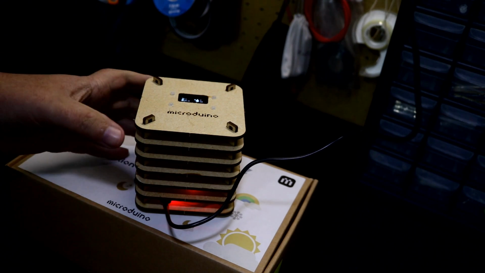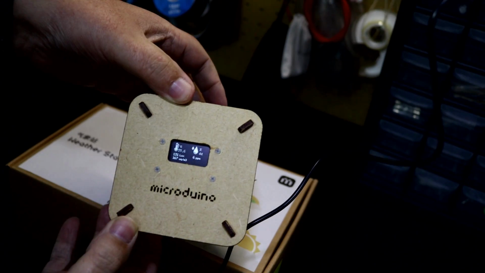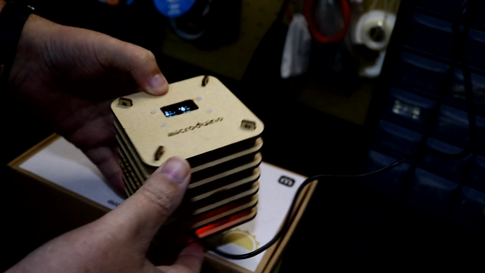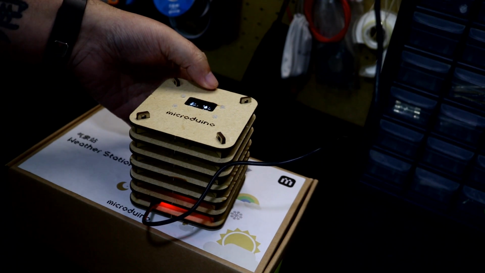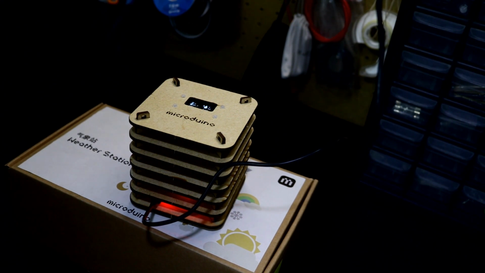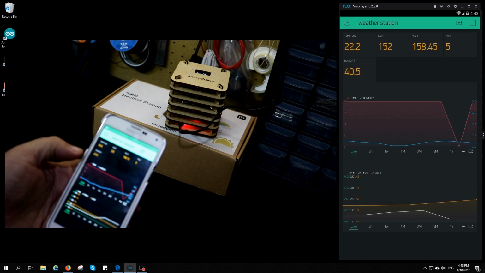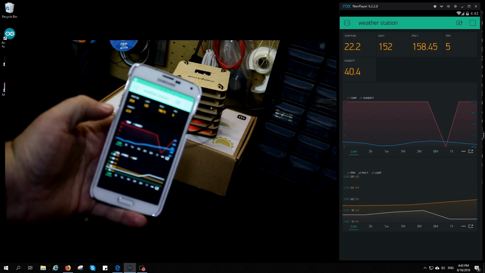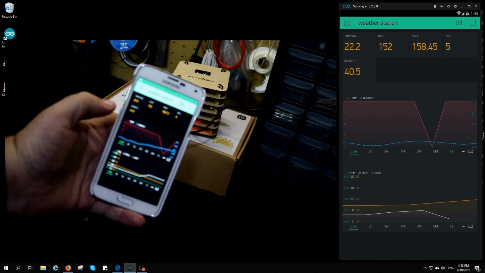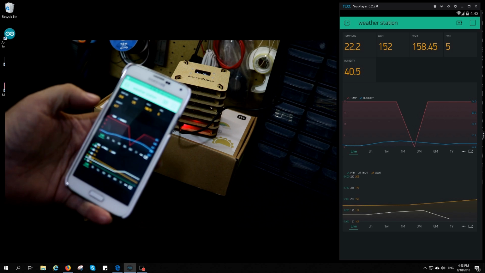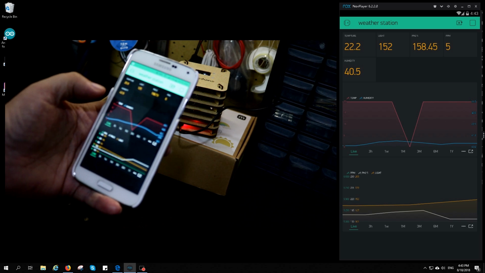So there we go, we've got the Microduino all put together, all the sensors in there. That one sensor that I thought was damaged seems to be doing all right. So on our phone, we're just going to open up the Blynk app, and there we go, we've got it all set up now. Now installing it is pretty simple. Make sure you take a capture of that QR code in the description.